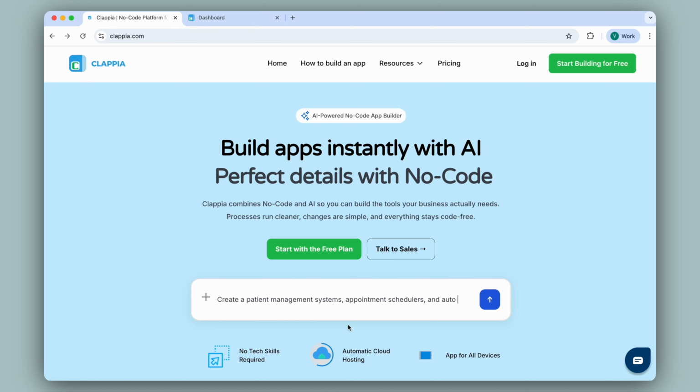In this video, we'll build an attendance tracker app for employees, and we'll do it in just a few minutes by asking AI to create it for us. So let's see how this works.